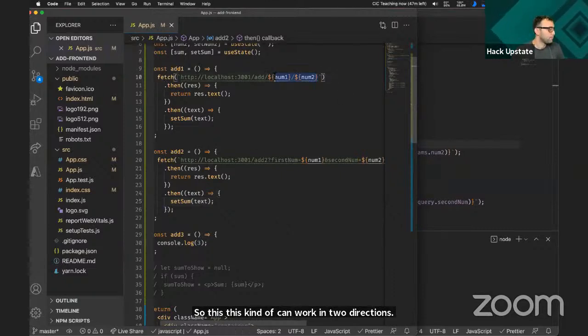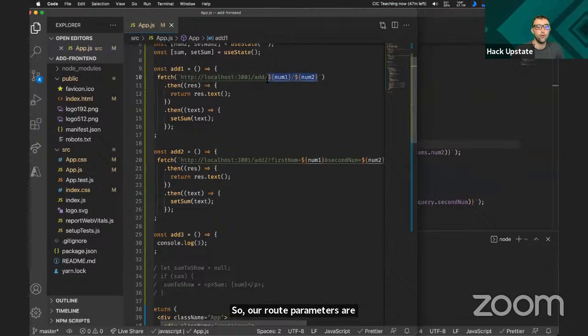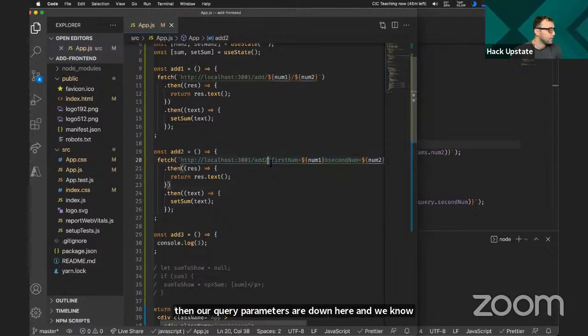So our route parameters are up here, our route, and then our query parameters are down here. And we know they're query parameters because they use the question mark, have a key name, use an equal sign, and then have whatever the value is.